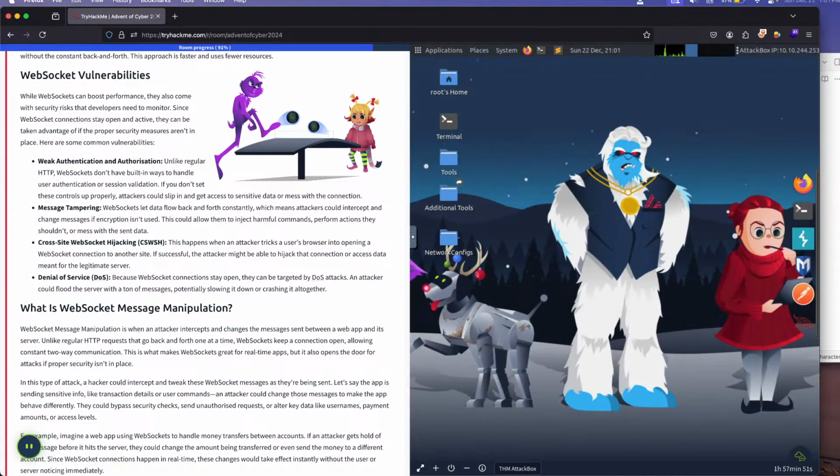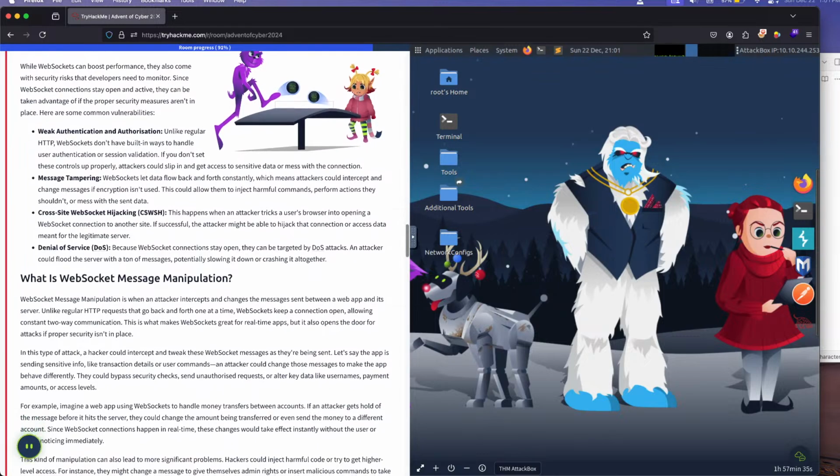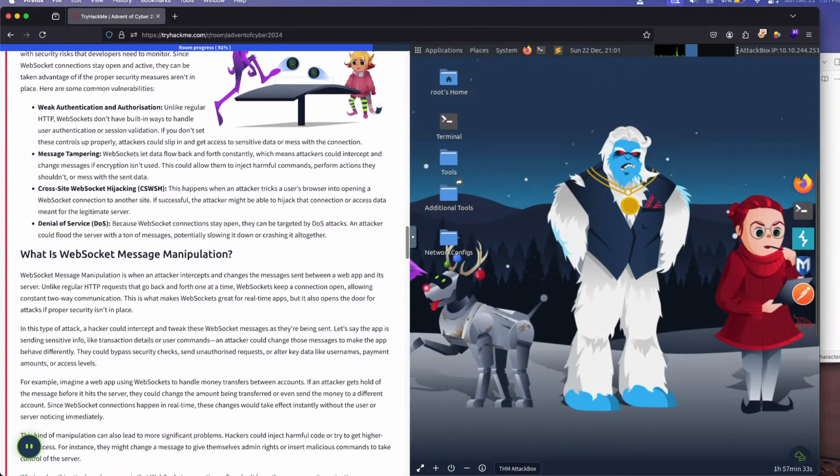WebSocket vulnerabilities. While WebSockets can boost performance, they also come with security risks that developers need to monitor. Since WebSocket connections stay open and active, they can be taken advantage of if proper security measures aren't in place. Here are some common vulnerabilities.